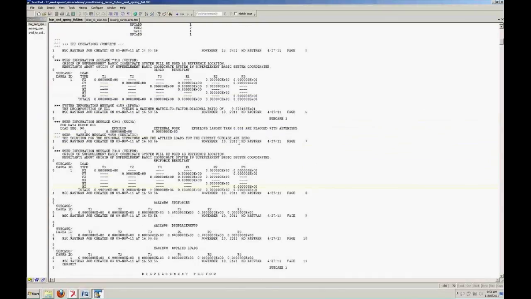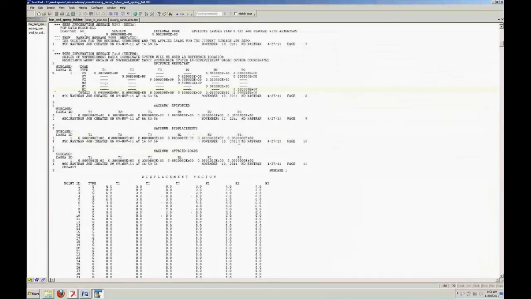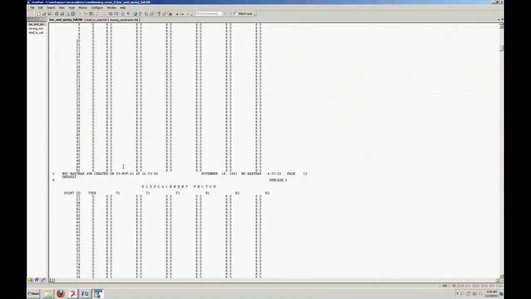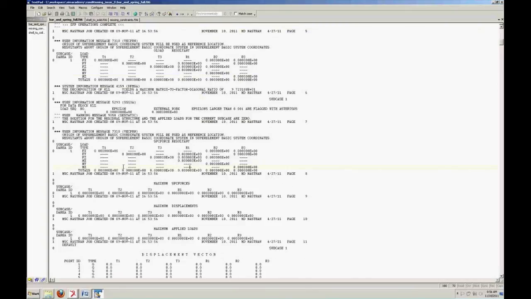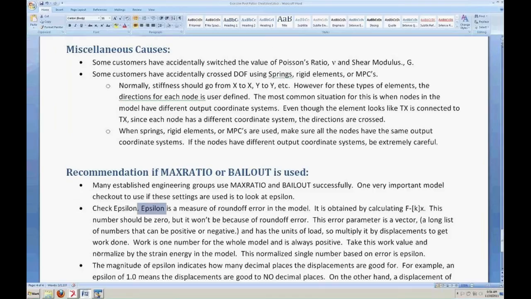So now the model runs. Now that I've used this max ratio setting, I'm going to get results that I can look at. But really, remember that Nastran had that warning in there for a very good reason. So when you're doing this, you really ought to look up the error parameter epsilon. Epsilon is a measure of the round-off error in a model. So if you ever use max ratio or bailout, our warning is that it may give you bad results.